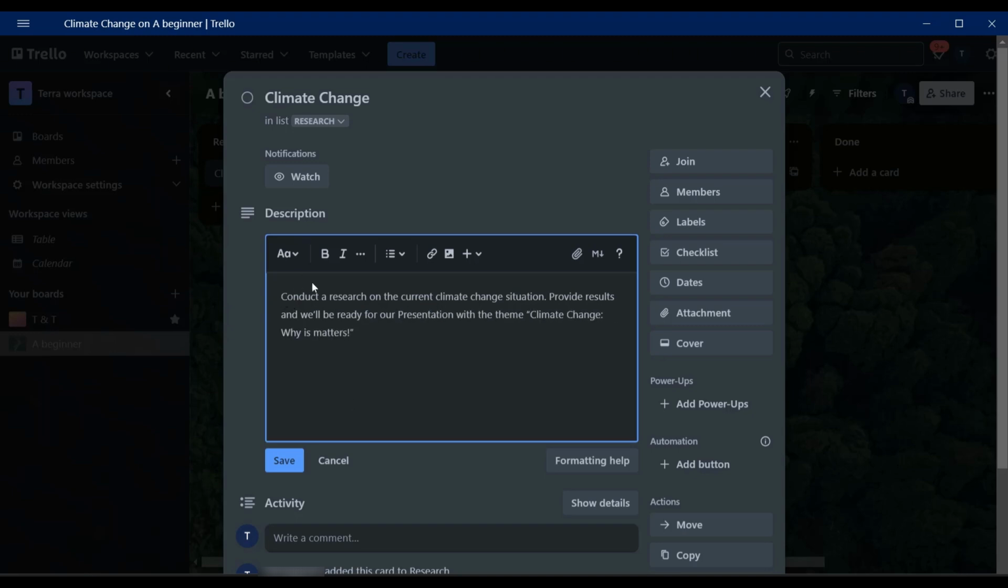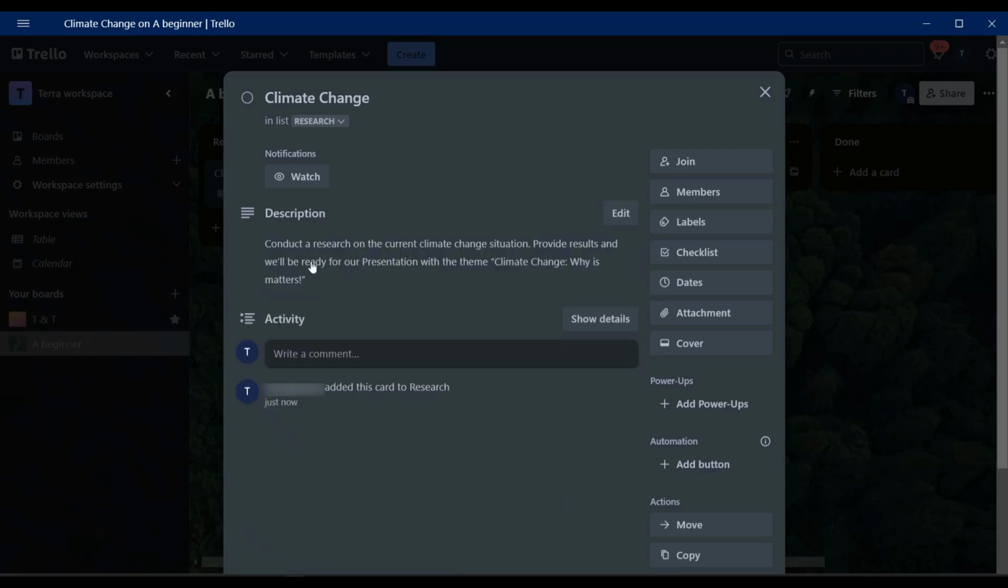So here we have "Conduct a research on the current climate change situation, provide results, and we'll be ready for our presentation with the theme climate change, why it matters." Click on save, and there you have a description. Your teammates can add some more information as they're making their progress in this.